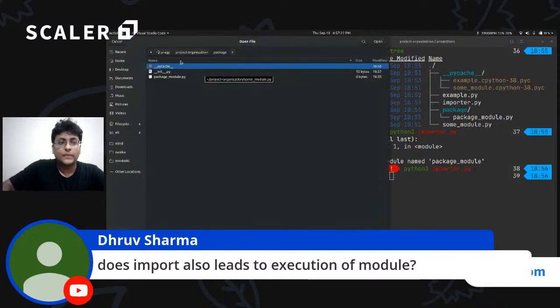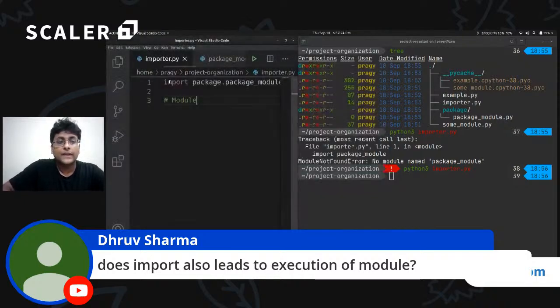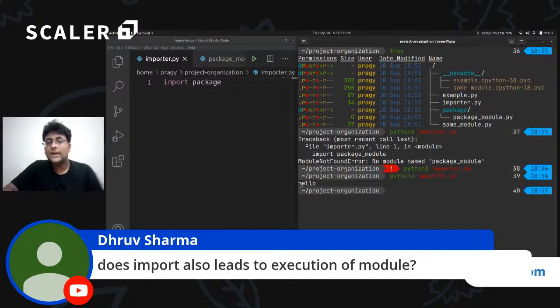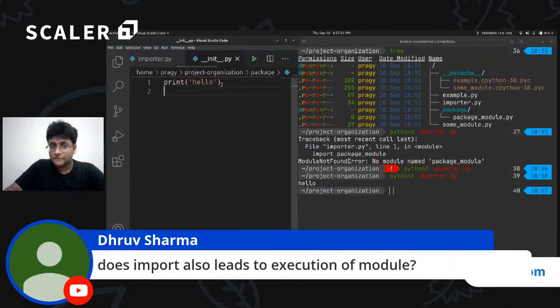let me quickly open the importer file once again. If I come to the importer and if I try to import package, then if we run this file, we will see that hello is printed out. The reason hello is printed out is because whenever Python imports a package, if the __init__.py file exists, Python will execute that. Okay, this file will initialize the module for us. Is that clear?